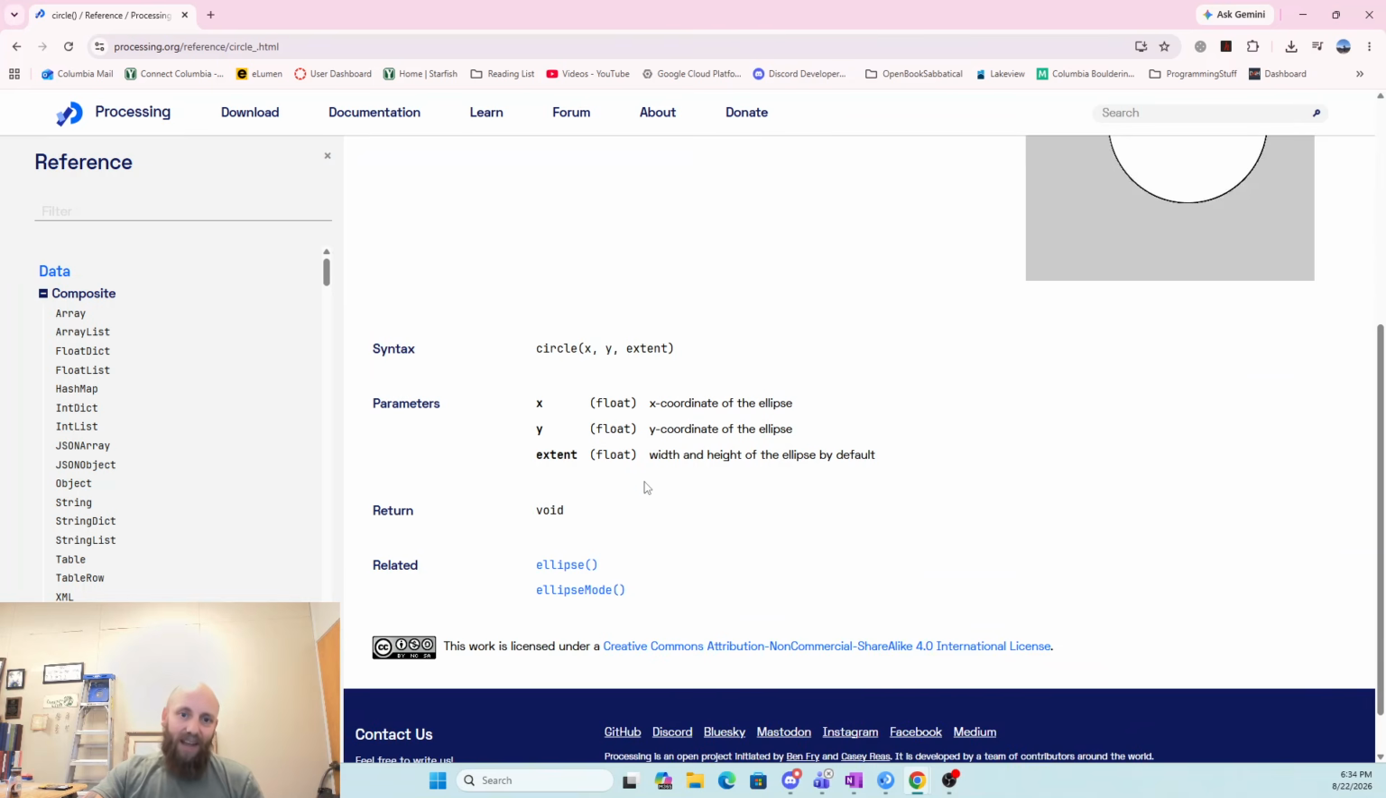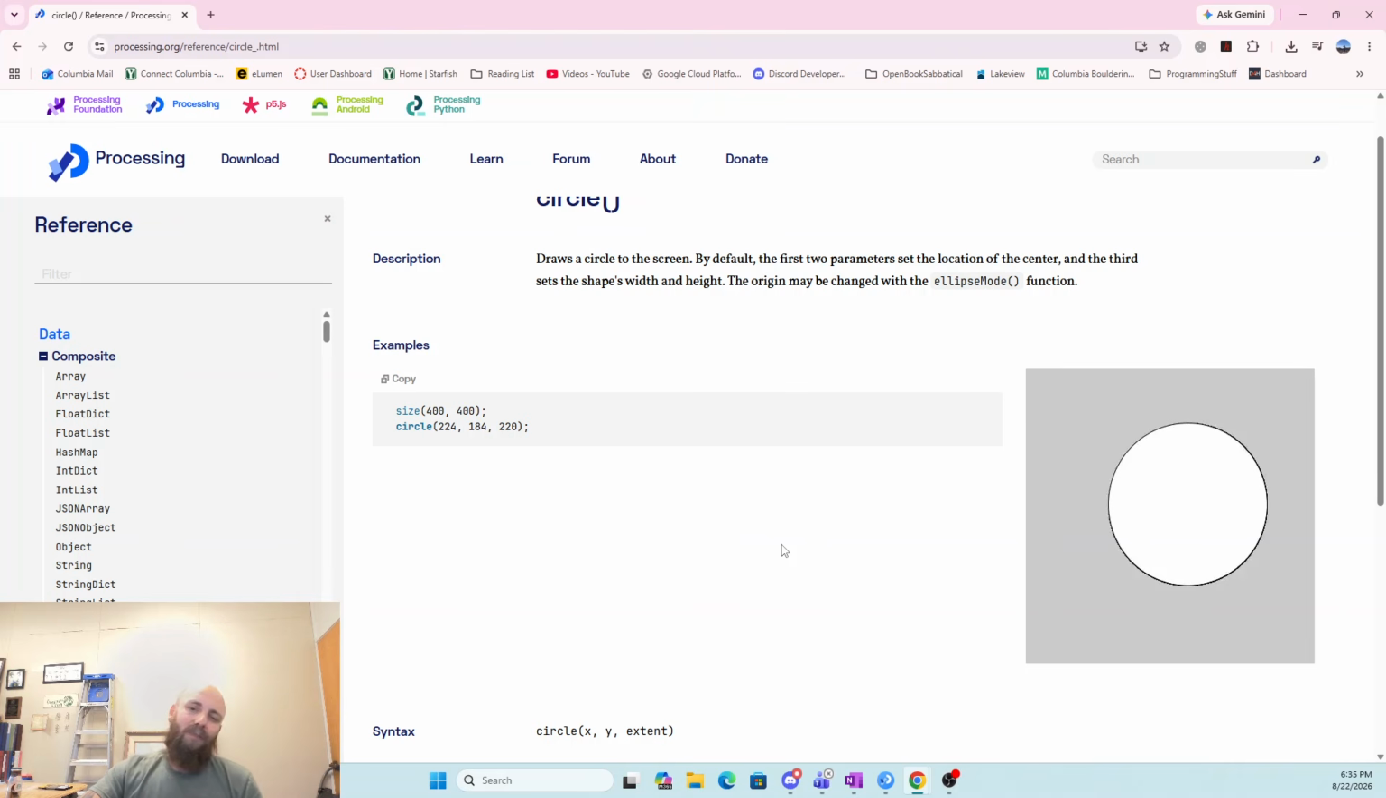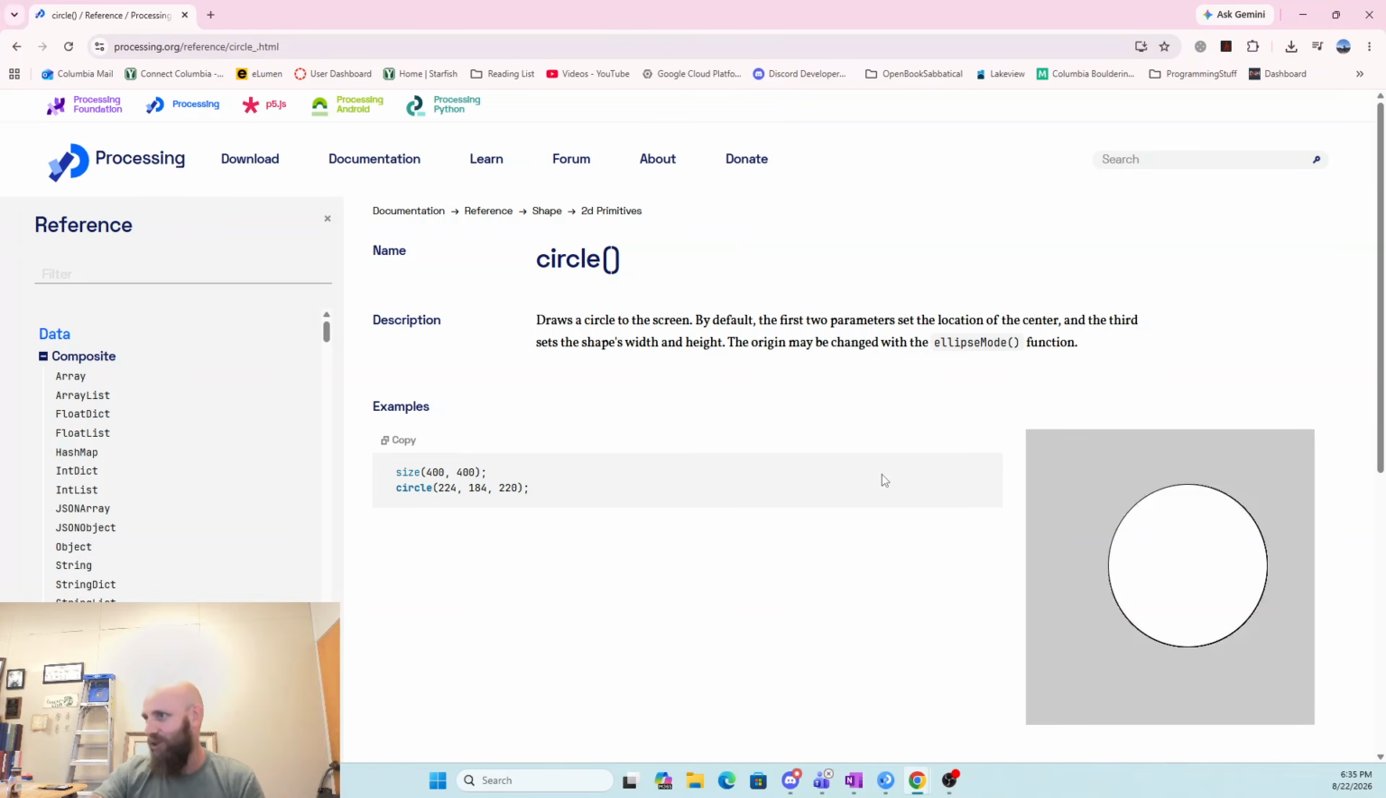These things are pretty nice. So the reference for Processing is pretty good. Tells you a little bit about it down here, right? That's the parameters. So extent is that third parameter. And it's the width and height of the ellipse. An ellipse is just a circle where it's got a different horizontal width from vertical. So circles are where they're the same. It's a little annoying they don't tell you that here, but that is true.